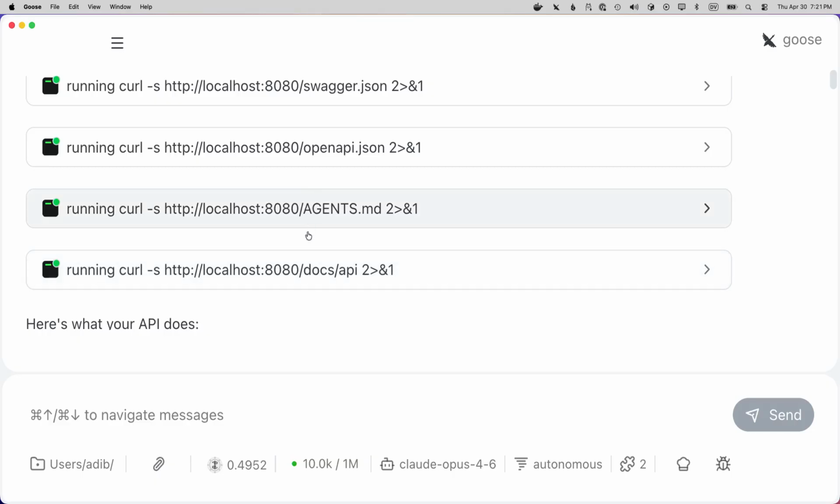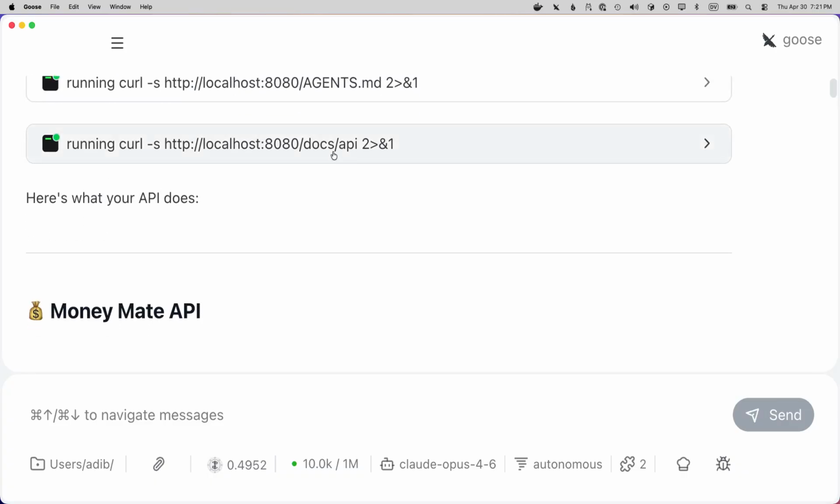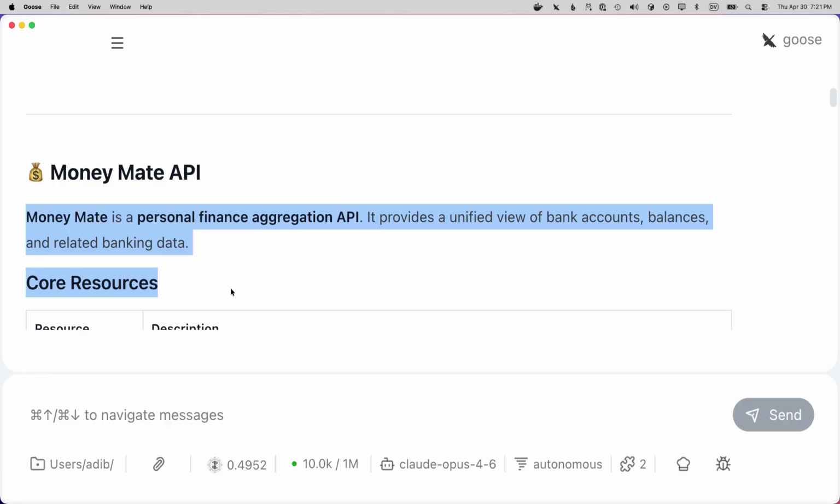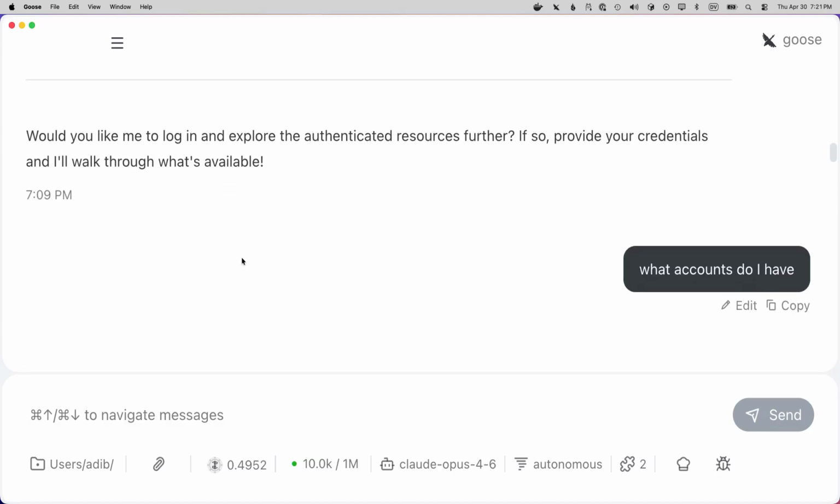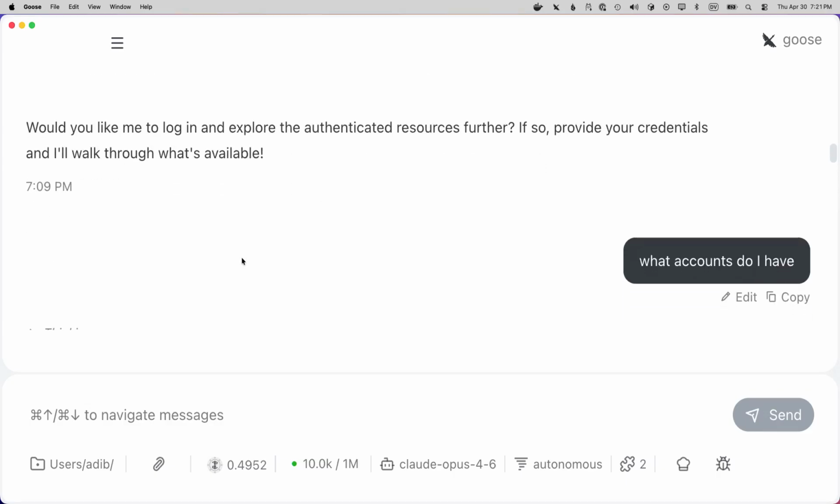Okay, so these two it did because it was in the response. The other stuff it always does whenever you give it a URL. It just probes. Then look at what it responded back. MoneyMate API, it's like the text from the about, right? Just nicely formatted. So that's how that part worked, right?